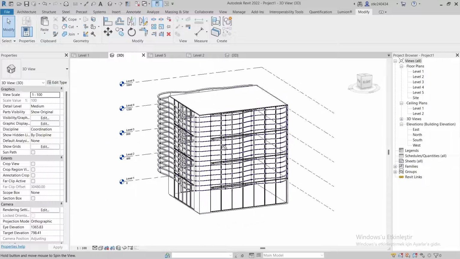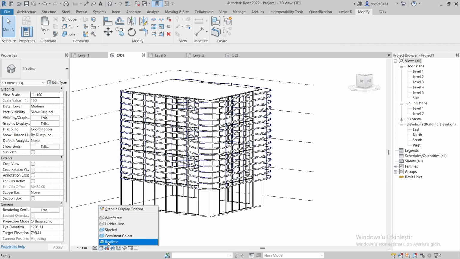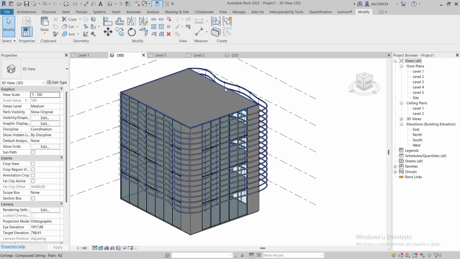This was a simple example. You can also try it on different masses that you have created. Now I will change the materials.